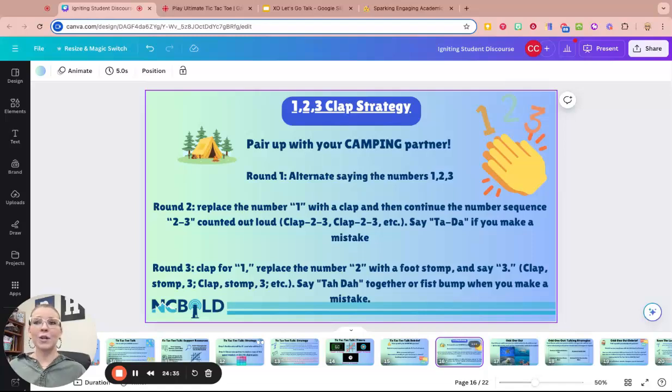And then for the last round, it gets just a little bit more difficult because you can no longer say the number 2 either. So the number 2 is a stomp. So again, if I'm starting, I'm clapping for 1, my partner's stomping for 2, and then I'm saying the number 3. Then my partner would clap, I would stomp, my partner would say the number 3. They're bound to make a mistake or laugh with each other at this point. It is so funny to watch the kids do this. If they do make a mistake, they say ta-da, they fist bump each other, and they just start over again.